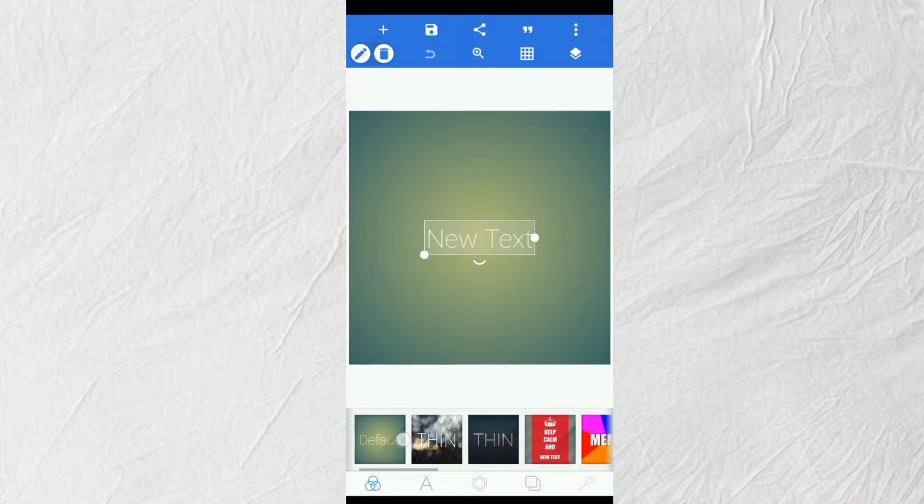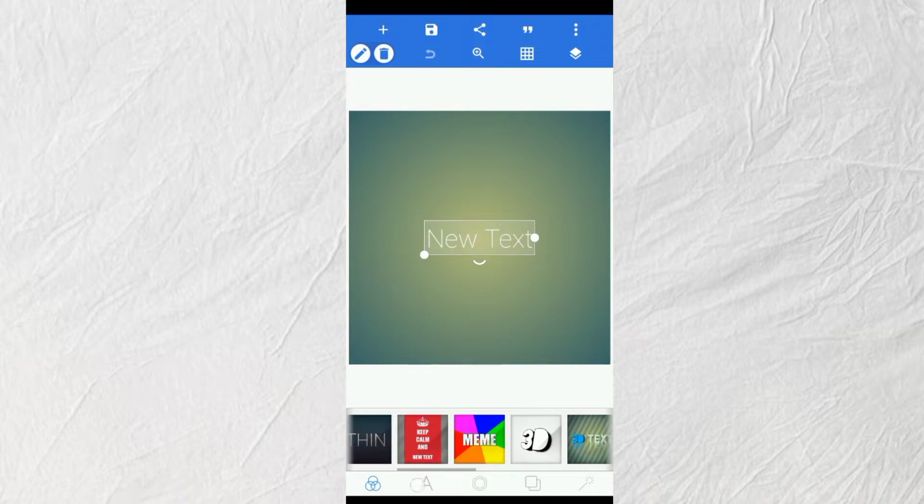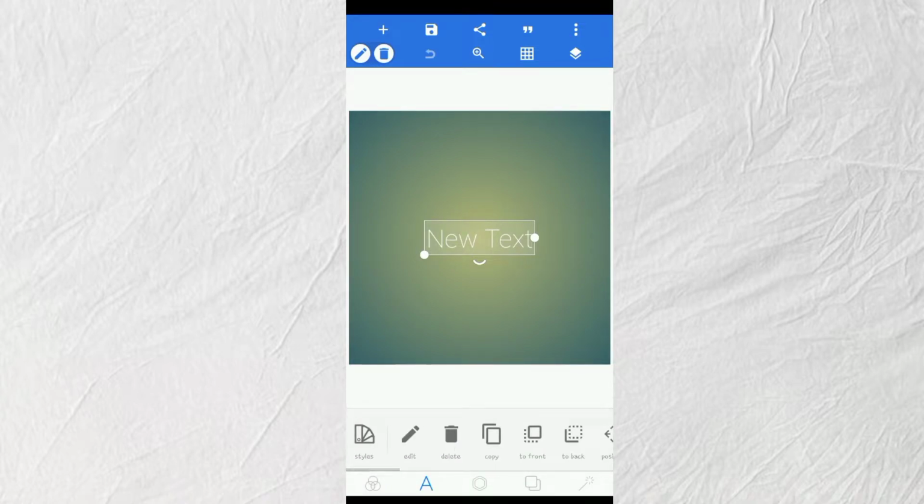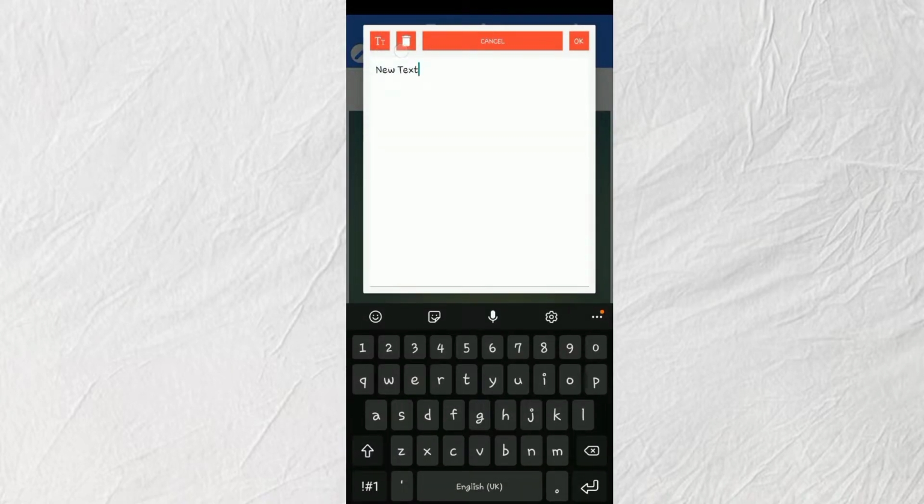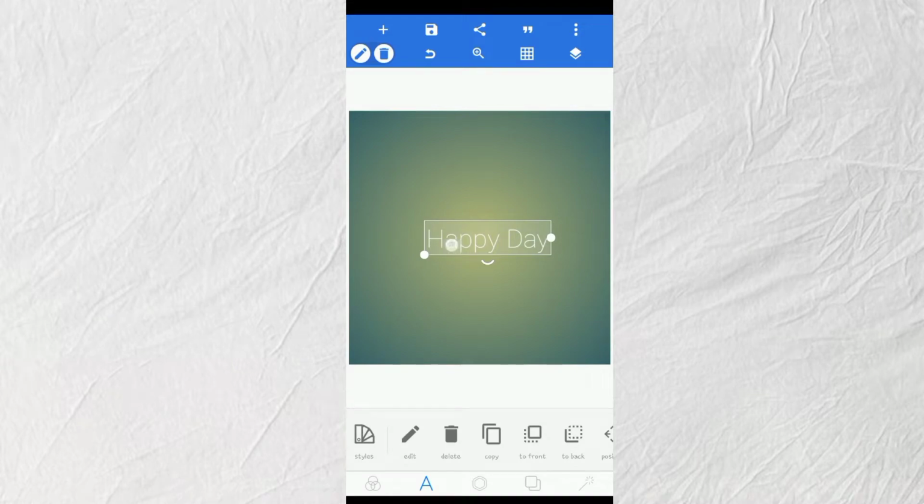The next will be this letter A icon. You should guess it's basically just for adding text on your design. If you want to add a new text, you could just double tap this or just tap this box and then input your text. Let's say happy day. Okay, happy day. Hope you're having a happy day. I don't know, I'm not really having a happy day, but regardless, happy day.